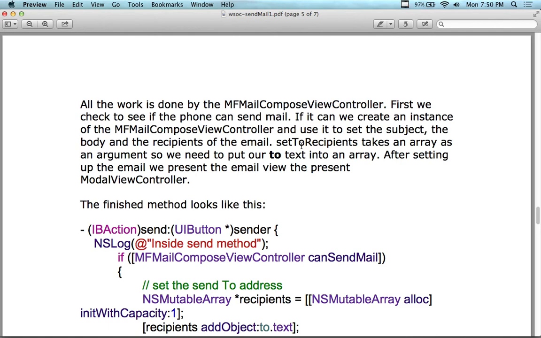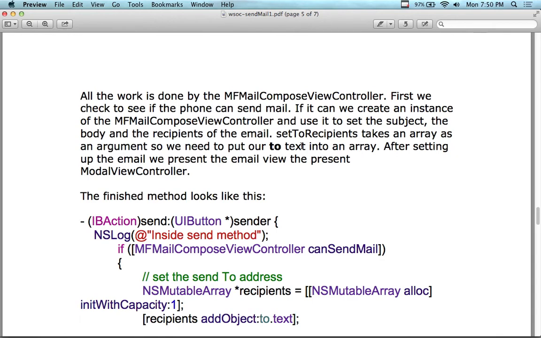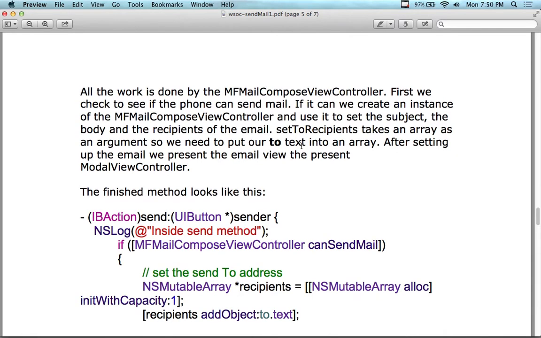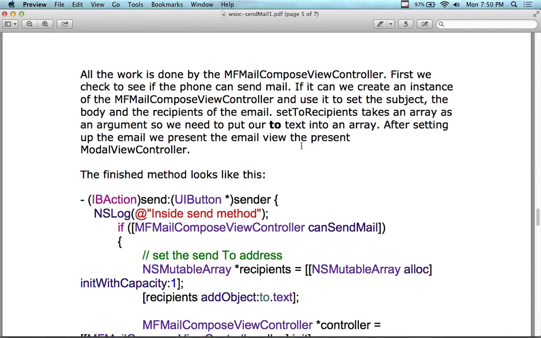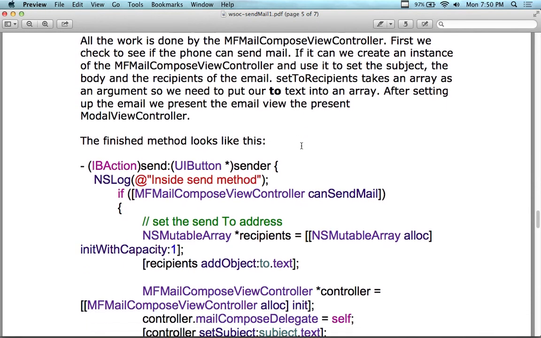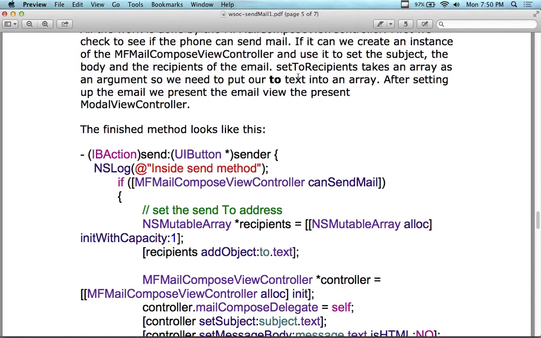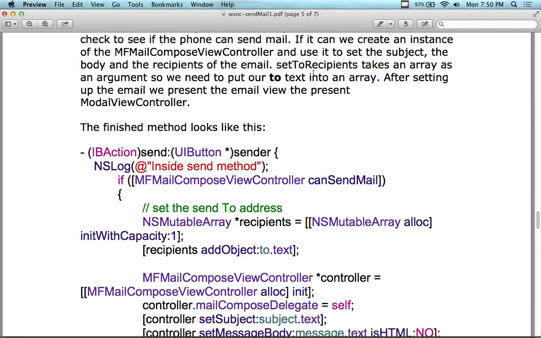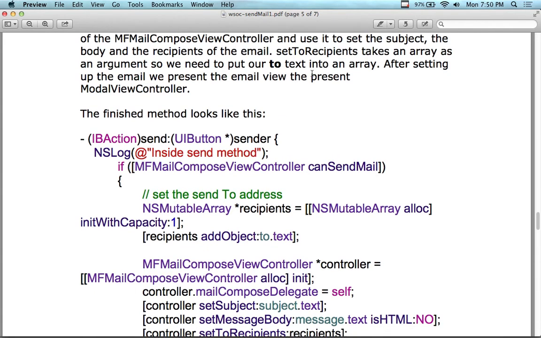First we need to check to see if the phone can send mail. If we can, we create an instance of the MFMailComposeViewController and use it to set the subject, the body, and the recipient of the mail message. Set recipients takes an array as an argument, and we need to put our to text into the array. After setting up the mail, we present the email.